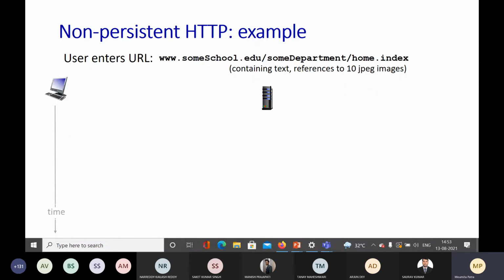All right. So now let's see how the non-persistent HTTP will work. Here a URL is given. That means you just want to get to this page, home.index, for a given department of this particular server, that is some school.edu.